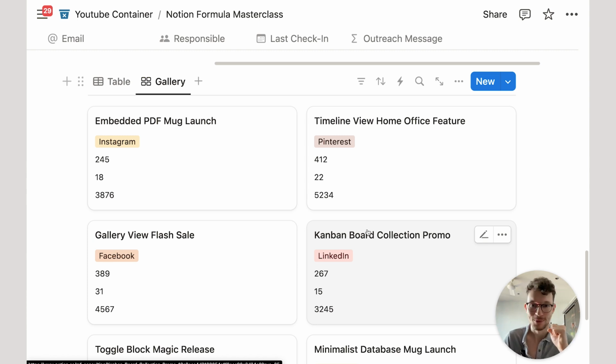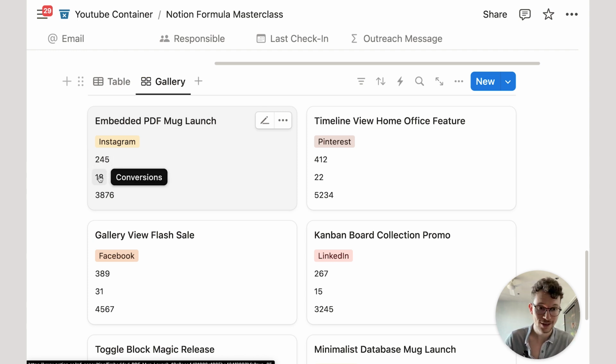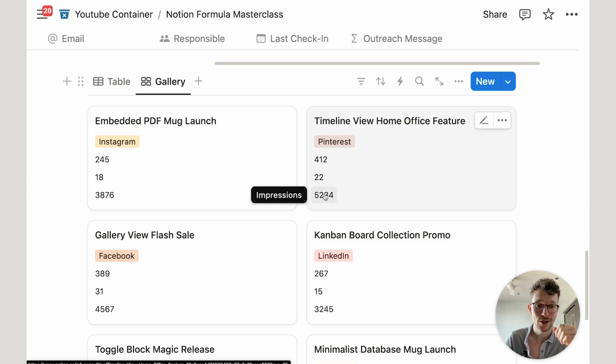But you notice one problem, and that is that we have no labels here, right? If we hover over a number, it tells me that these are clicks and these are conversions. But other than that, it's just three numbers, and I can, of course, learn that my first number is always my clicks and my last number is my impressions, but it's not very nice from a UI perspective. However, thanks to our newfound knowledge about formulas, we can simply create display formulas to help us show these better on cards.